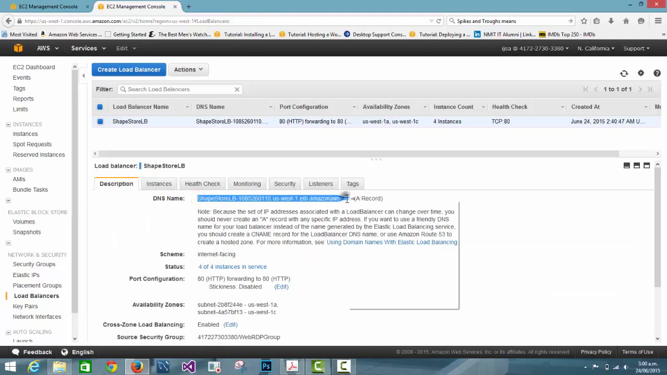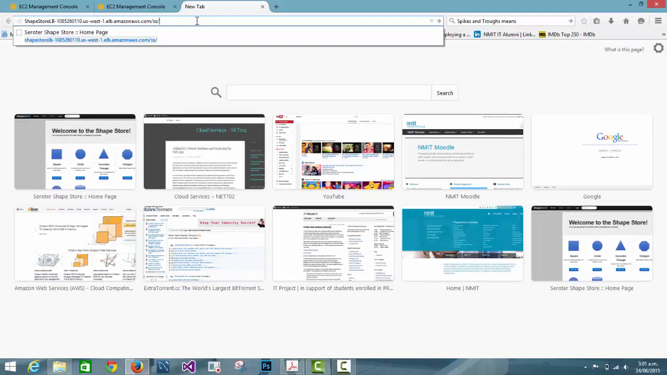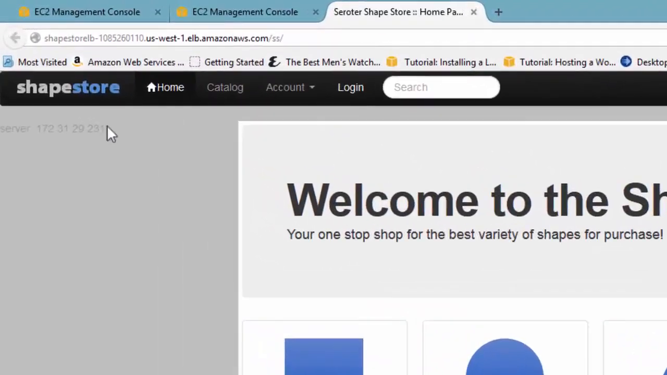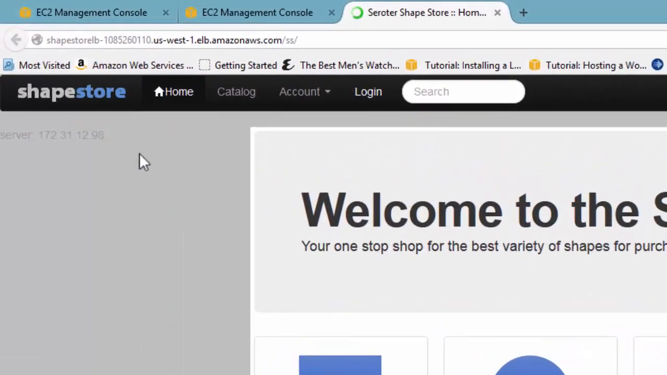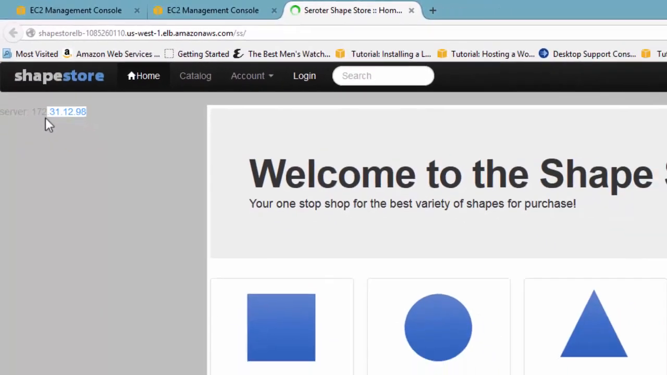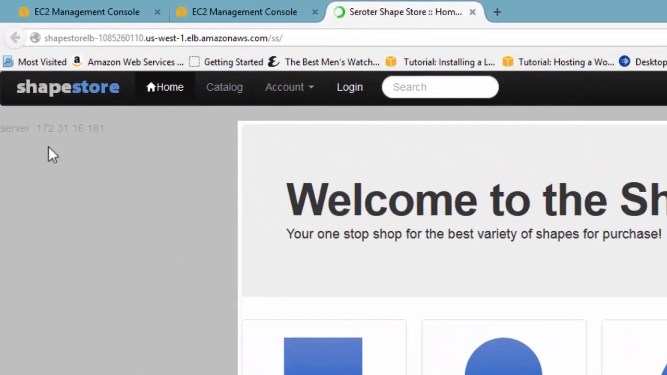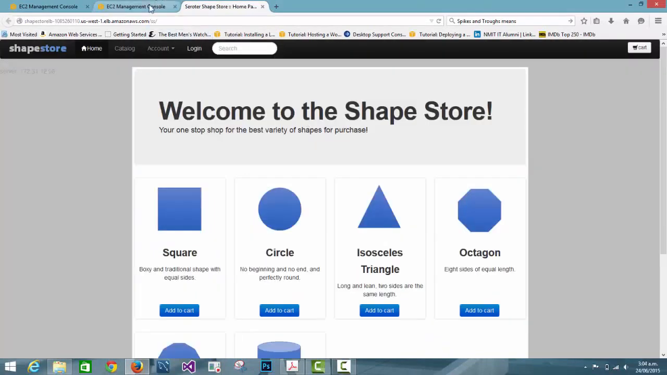Now we're going to check this one by one. For this we're going to copy the DNS name of the load balancer and then put it in the URL of the local browser, followed by the project name, and then press enter. Here we can see the IP address shows 123.1, and then refresh the page and it shows 98, and then refresh the page again and again, and after some time it shows another address. It's 181, so it shows the different addresses of the different instances.